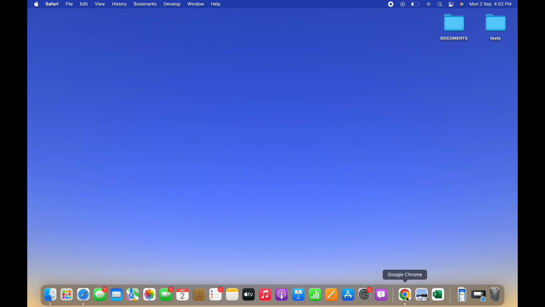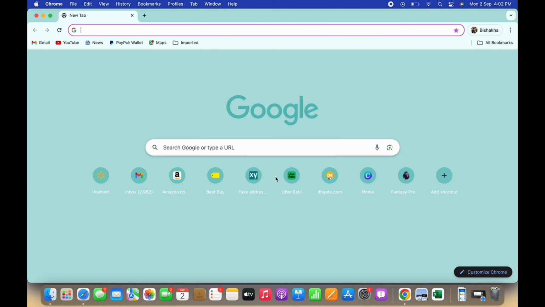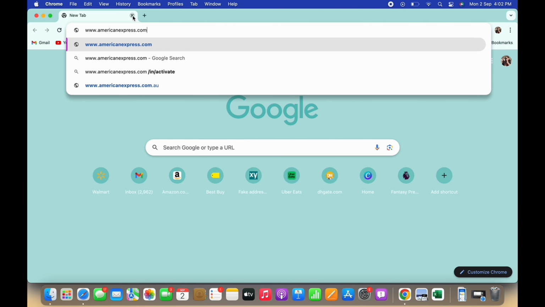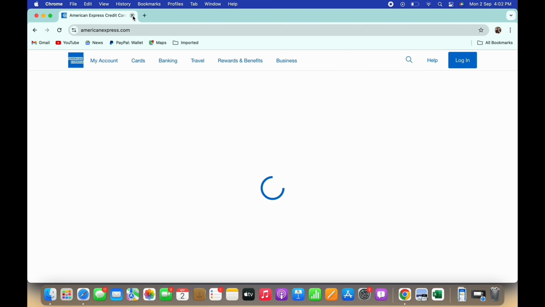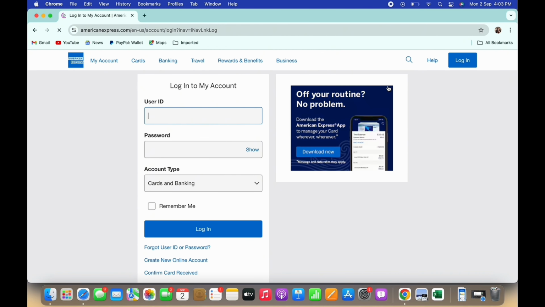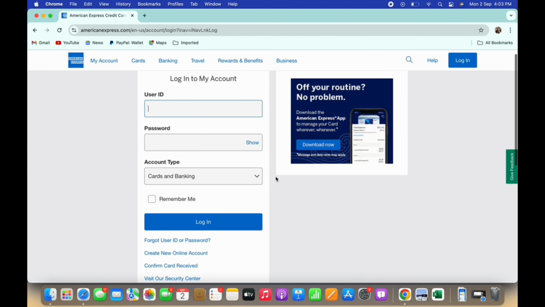Firstly, go ahead and open your preferred browser and in the search bar, search for www.americanexpress.com. You will be led to the official webpage of American Express. Here, go ahead and tap on the login button on the top right of your screen, and further, you will be led to the login portal of American Express.